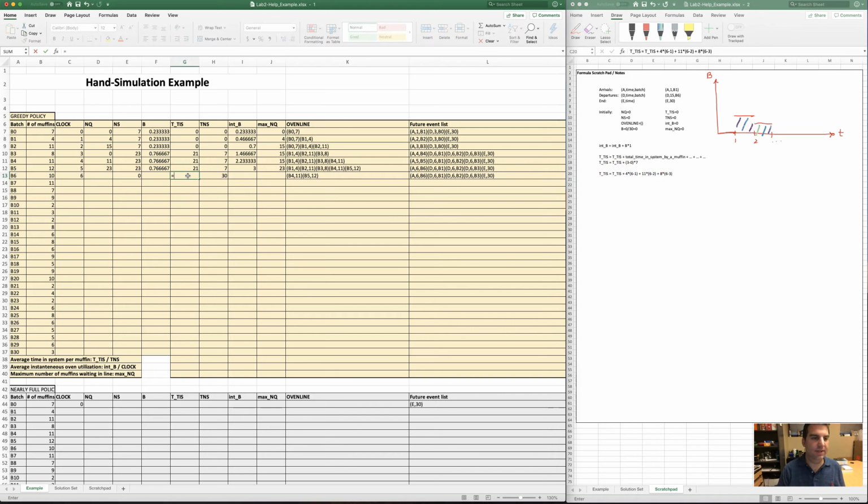So let's go and implement that. The previous time in system plus 4 times, and I'm just reading from my scratch pad. All right, so 109 is our current total time in system. Okay, so we've just processed those departures.